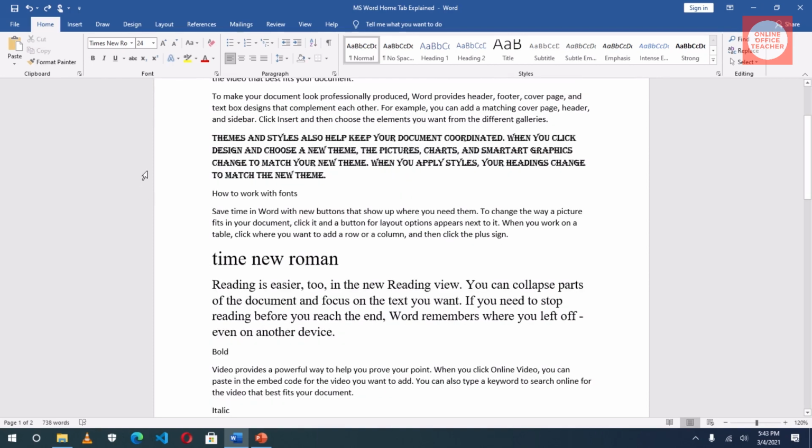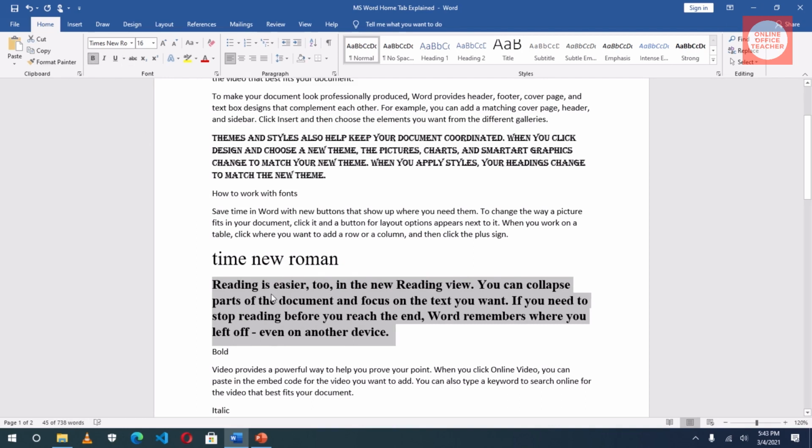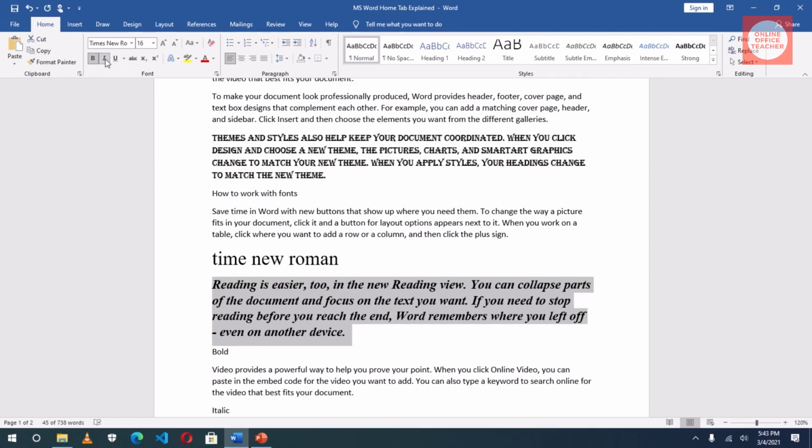Okay, so the next thing I'm going to look at is bold, italic, and underline. I'll just use the whole of this on one paragraph. So after selecting the whole of this paragraph, I'll click on bold. You see that the thickness of the text will increase. Let's also click on italic, and then our text is italicized. Then we can also underline.